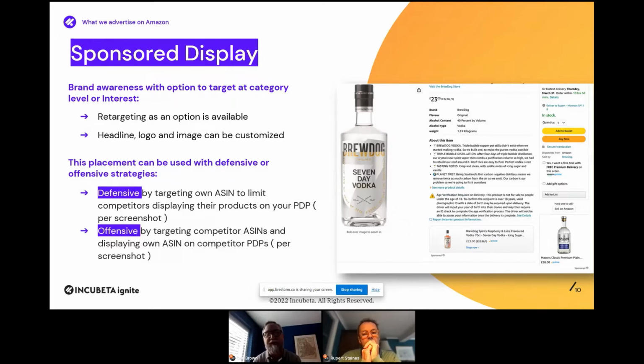So again, we use this around the two strategies, around being defensive. So we target all of our clients' product detail pages to defend the position with either a companion product or the same product to make sure a competitor doesn't come in and steal the sale.